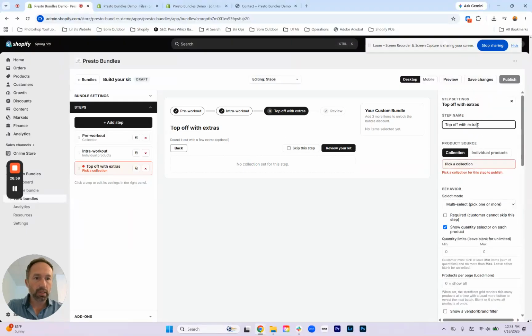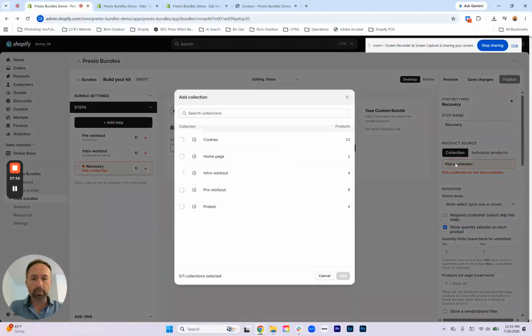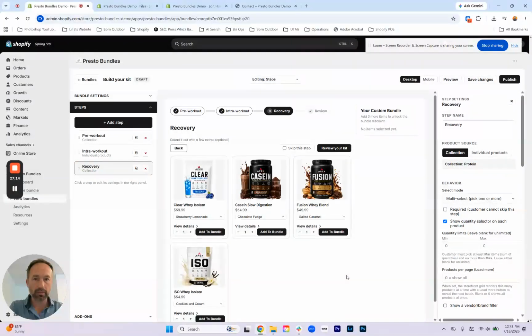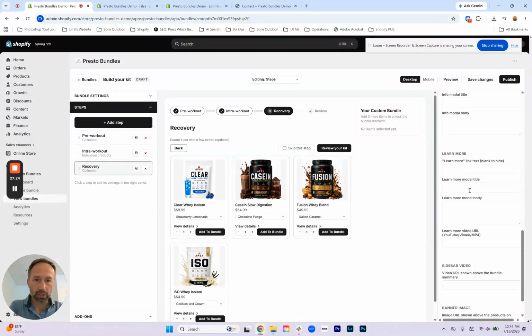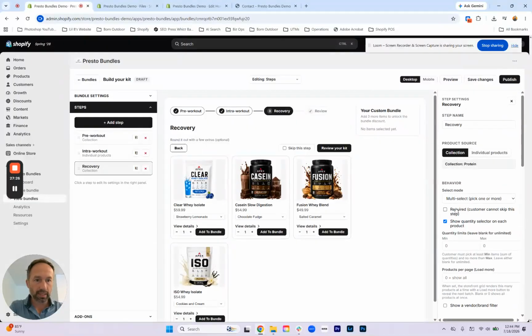And this is going to be, let's name it recovery. And we're going to go ahead and keep the product source as a collection. And then we're going to pick our collection, and we are going to select the protein collection there. And so now we have our proteins that have populated here. So I think this looks really great. Let's see. And I think we're just going to leave this one as is. Maybe we do make this one required, so that skip this step will be removed.